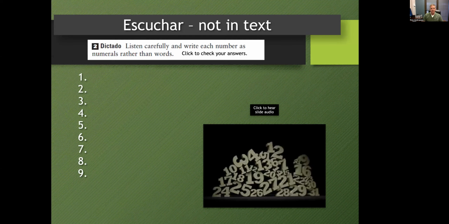Okay, so for this one, you're going to listen again. You're going to hear audio. It's going to call out a number for you. And this time you're going to write the numbers, the numerals, instead of the words. Dictado. Listen carefully and write each number as numerals rather than words.